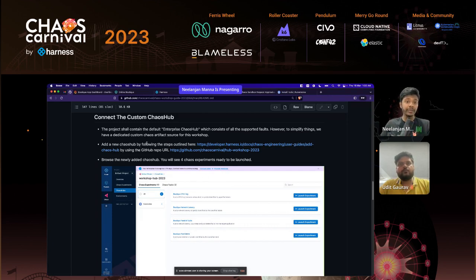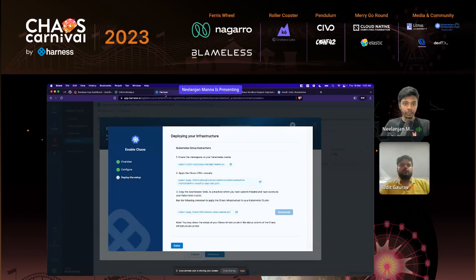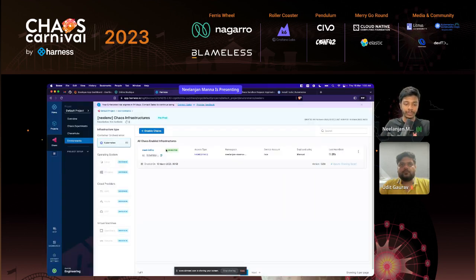So to add this chaos hub, I'll go back to my Harness platform. And okay, we didn't check whether our infrastructure is active or not via the UI. So if we press done over here, you can see that my infra is connected. So it should be in a connected state. If it says disconnected or error or any other state other than connected, then please let us know in the chat so that we can mitigate it. However, this is how you can verify that your infra is correctly connected.